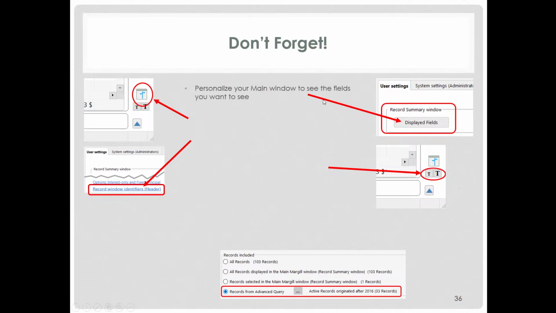In the main window, I see some clients when I give some training that they never change the main window. They have information with nothing in there, of no value. So go to Tools, Settings, User Settings, and go in Displayed Fields and set up what you want to only see what you need. This is user-based. You can even customize what appears in here.